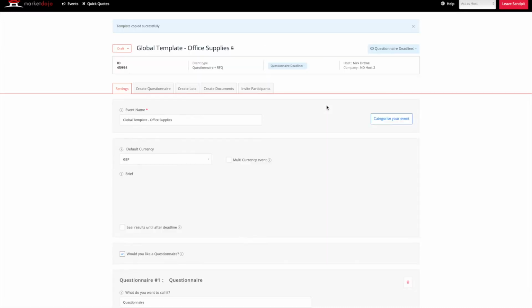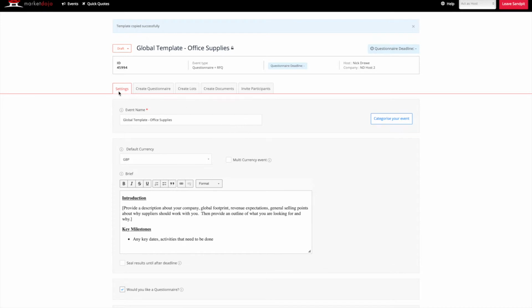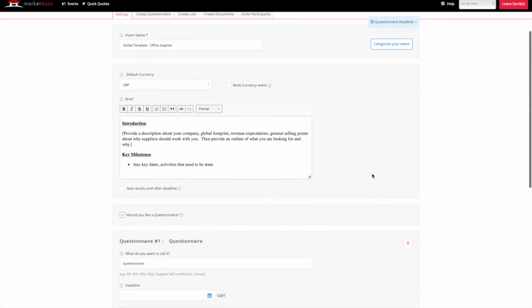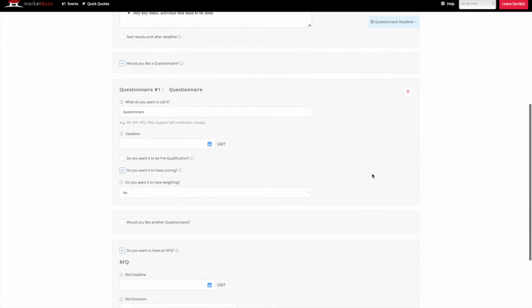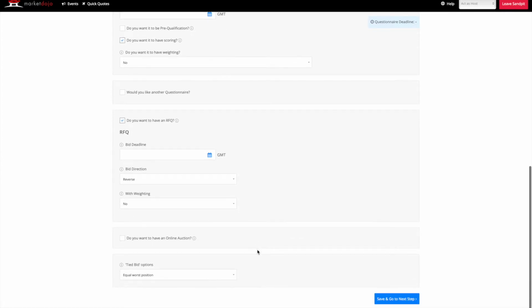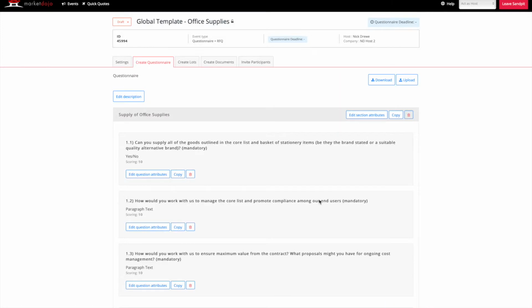What we now have is a pre-populated event that we can cater easily to our specific needs. The Settings tab contains the structure of the event. Here we can see what stages are included. So we can see here that this template includes a questionnaire, an RFQ, but no auction. The template acts as a basis for the event, but stages can be added, removed, or edited on this tab. Once we're happy with everything, we can save and go to the next step.